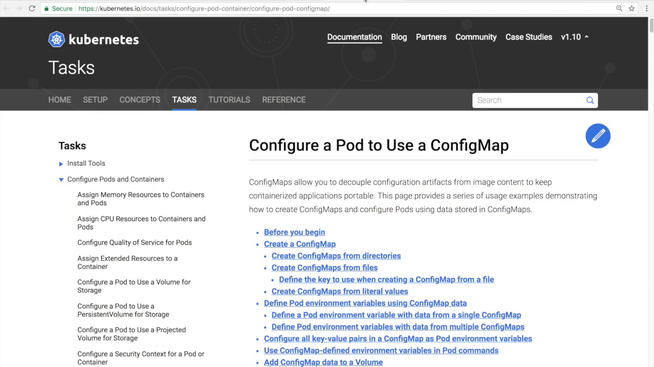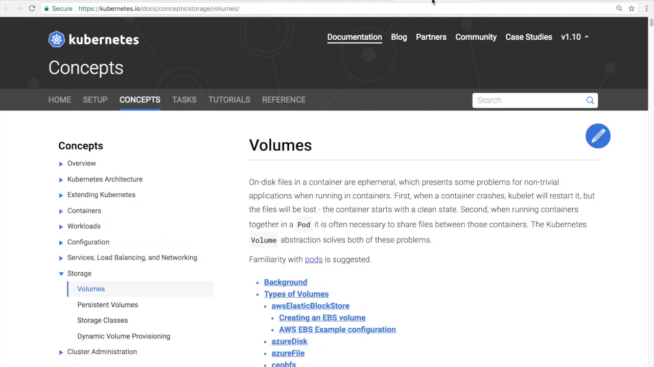Similarly, configuration information. So we're going to use a config map to do the same thing. The main difference here is that config maps are not encrypted. And then finally, we're going to talk about how to persist the application data and make sure that the information is available regardless of what node we're running on in the cluster.